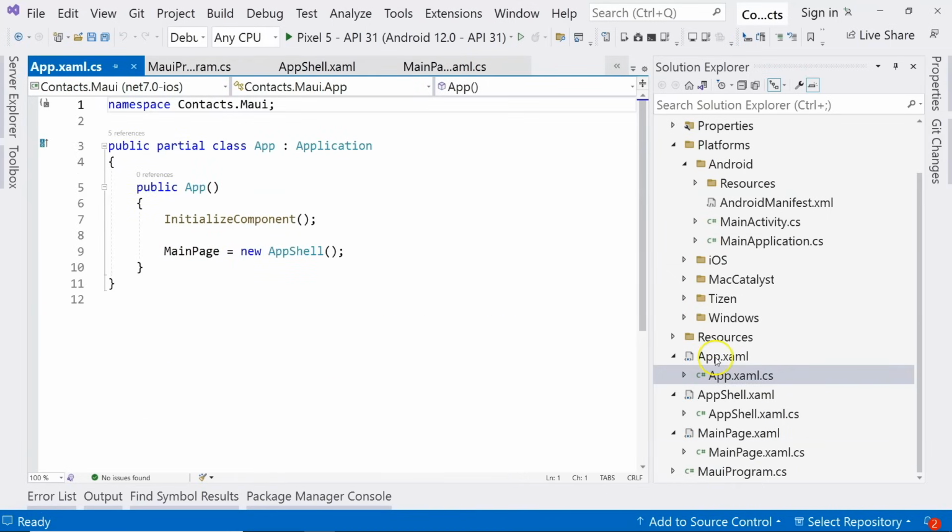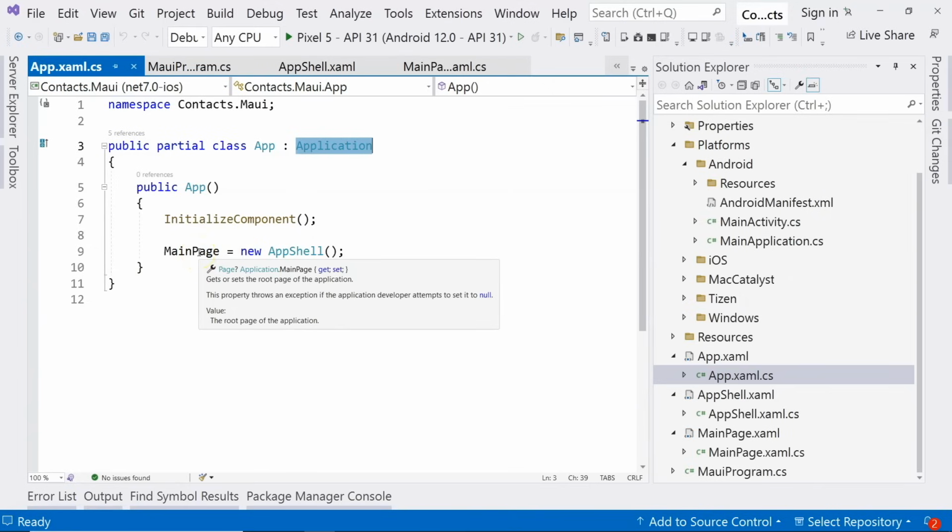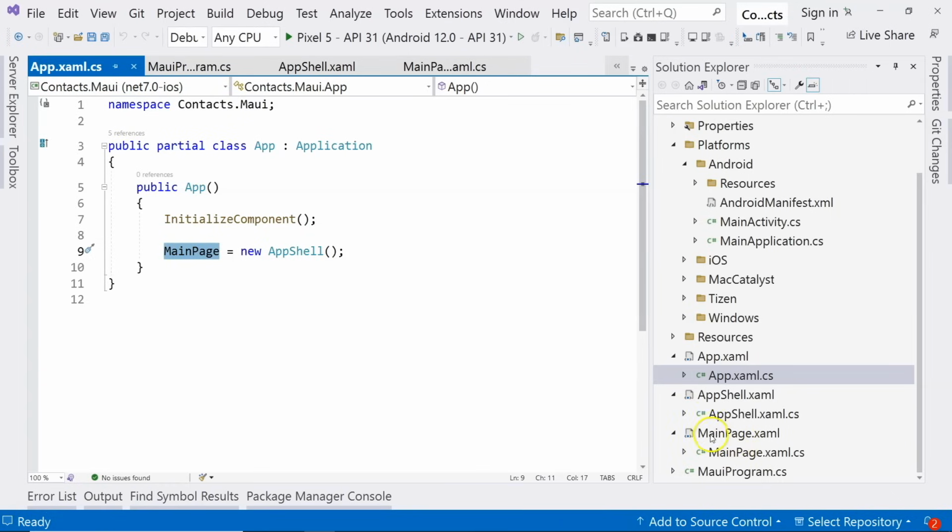Whereas if you go to the App code behind here, this MainPage is the application's main page, right? It's a member of the application, and the type of that is a Page. They are completely different objects, so don't get confused. This MainPage is not referring to this MainPage.